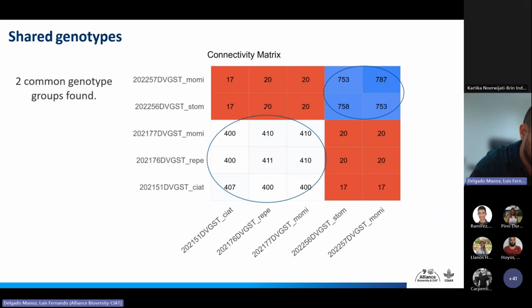So in this moment, I found two big groups. One of the groups had around 400 common genotypes between these three trials, and the other group had around 800 or 700 genotypes across these other two trials. In total, I found two different groups.